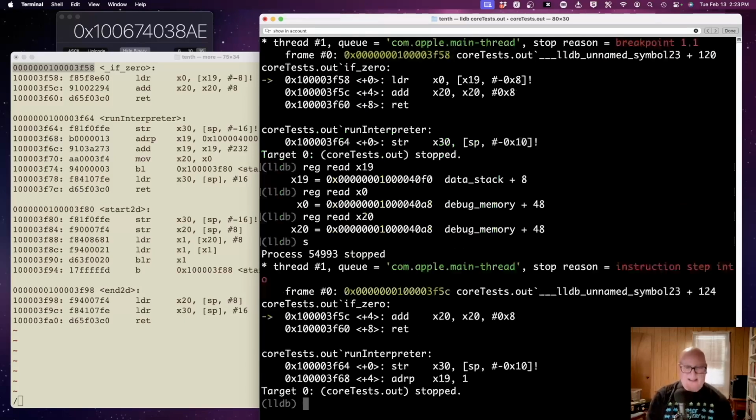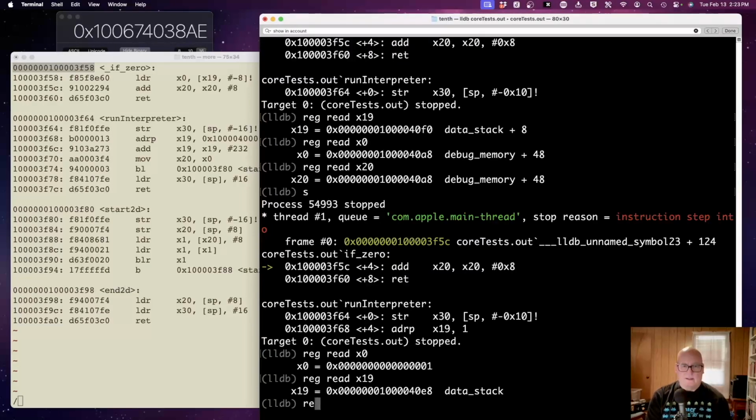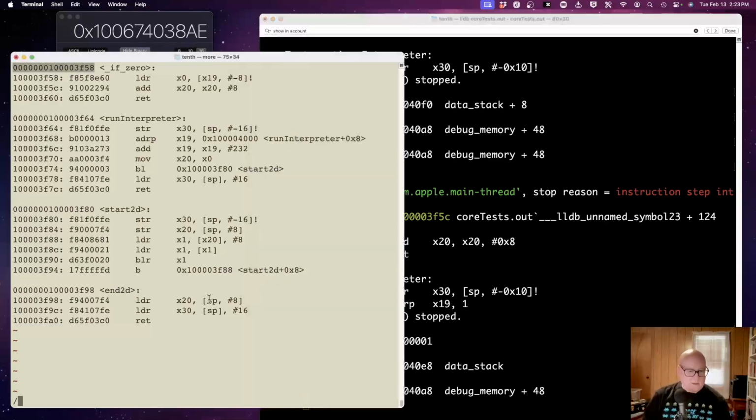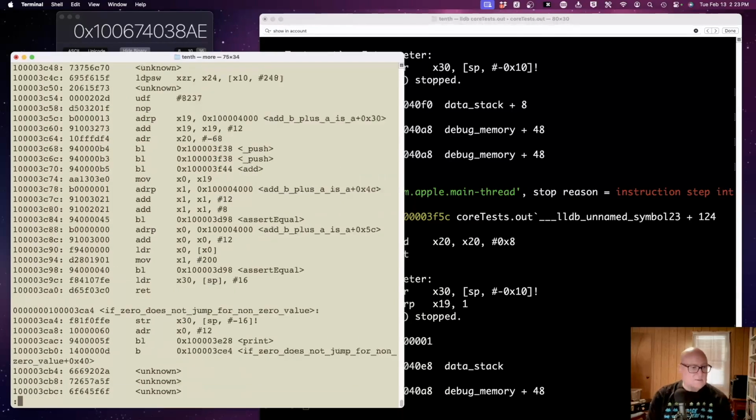Now let's read these again. Read X0 is 1. Okay. That's as it should be. Read X19 should be back to data stack. Good. Read X20. Okay, X20 is debug plus 48, and now we can quit this. Run it to get the latest. Okay, and then looking for 408.